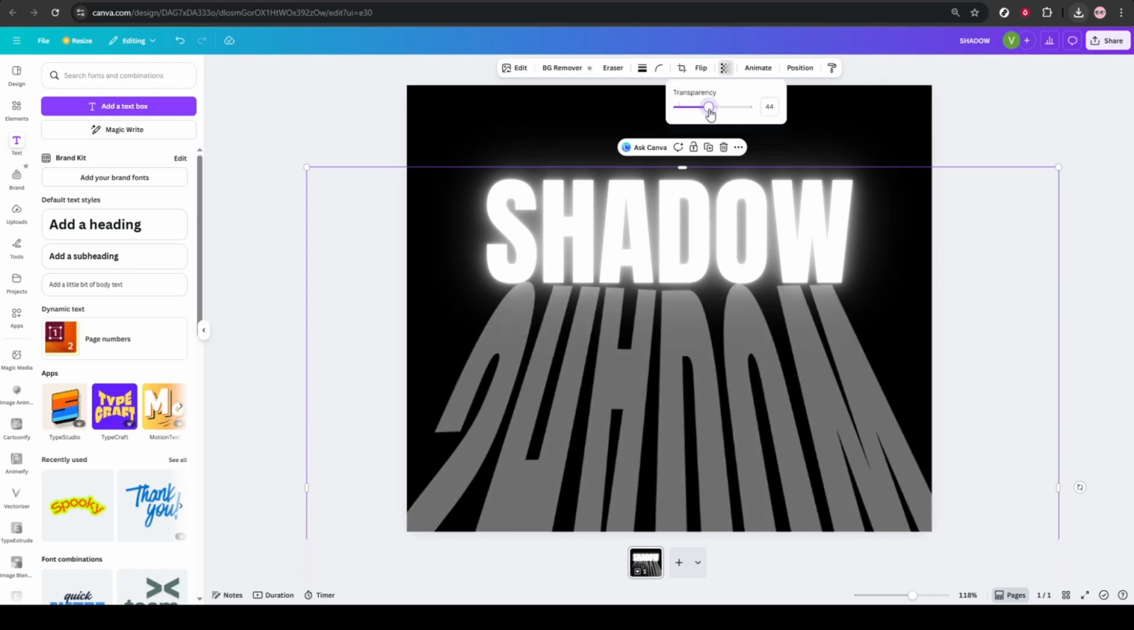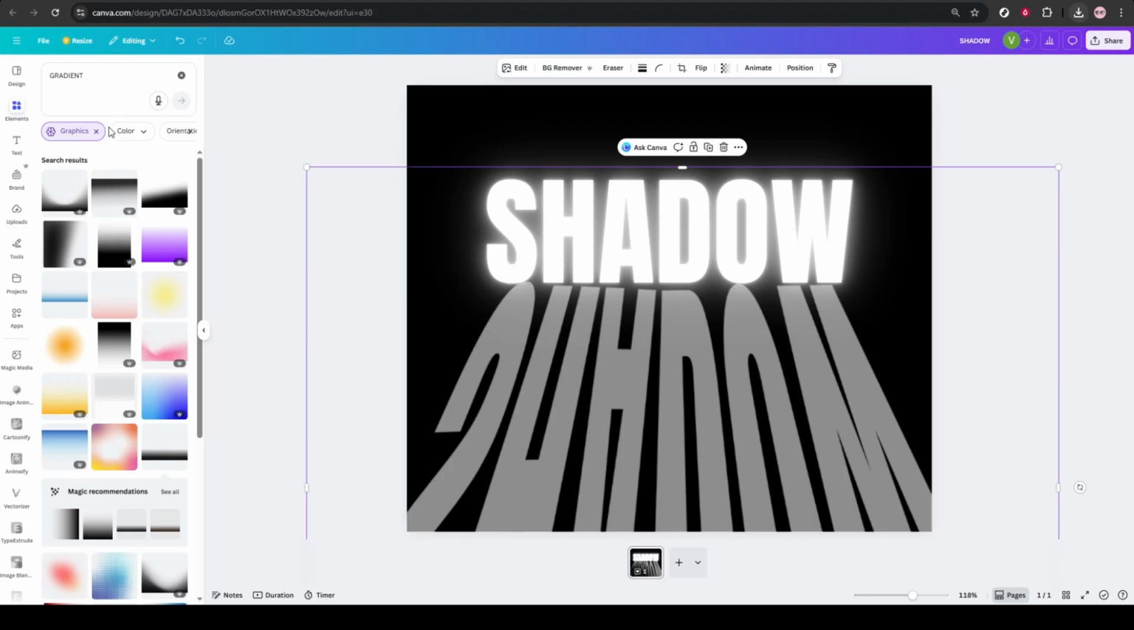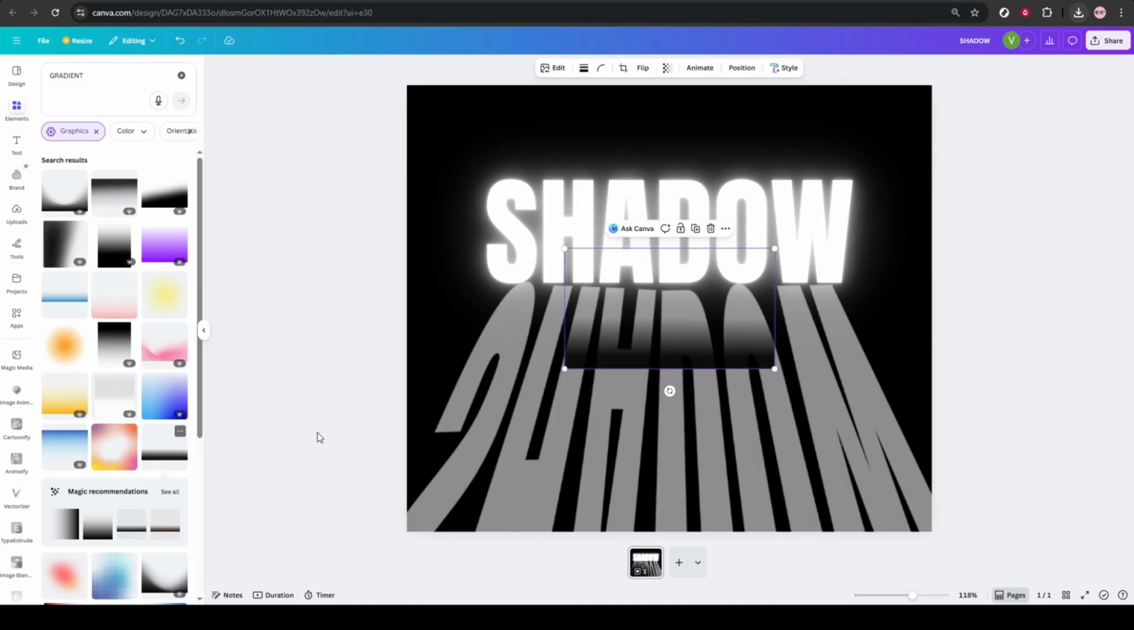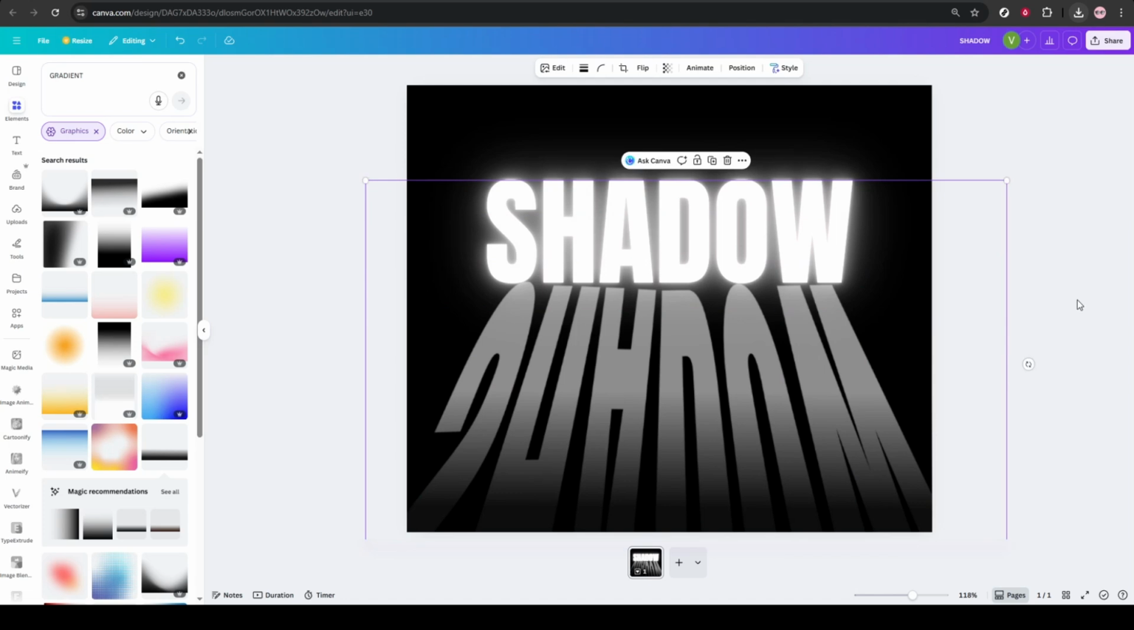To deepen the effect, go to Elements and search for a gradient. Add a dark or black gradient graphic and adjust it to follow the same direction as the perspective. Place it under the reflected text, then scale, rotate, and fade it until it looks like a natural falloff of the shadow. Make any final tweaks to alignment and spacing, and that's it. Your perspective text shadow is complete and ready for your design.